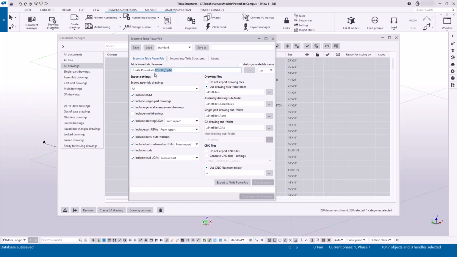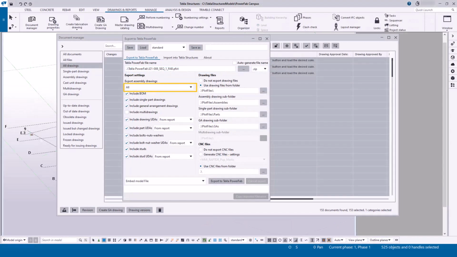In the Tekla PowerFab File Name field, type J21-008_sequence 1 fab.zip, or an appropriate alternative. In the Export Assembly Drawings list, select Selected from Drawing List. This is because we have pre-selected the drawings within the Document Manager window. However, Selected from Model would export the selected objects, and All would select the entire model, regardless of any selection.